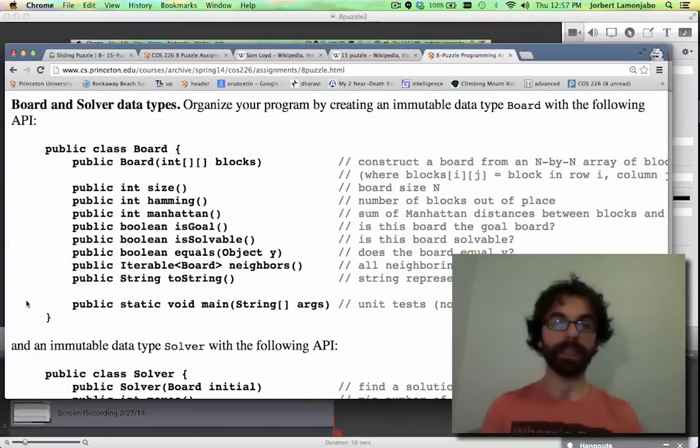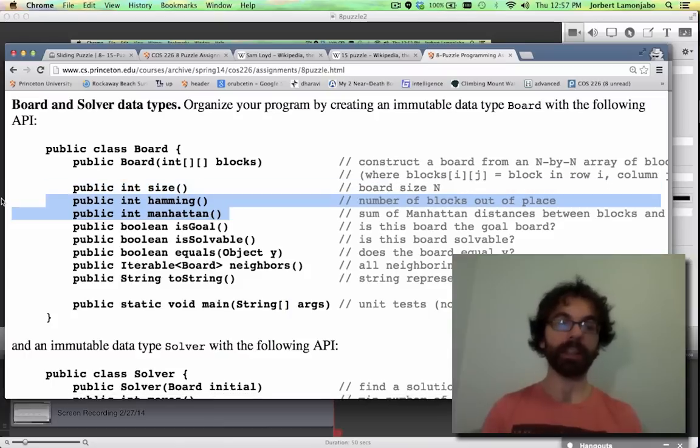Before we dig into the details of the A star algorithm, let's discuss the humble board class. So the board class, it's going to have a constructor that's going to take a 2-dimensional array of integers that's going to tell it what the board state is, and it'll be up to you to decide how you'd like to represent that. You can represent it with a 1D array, a 2D array, maybe something more exotic, and it also has a number of functions that tell us about different aspects of the board. For example, its size, or, very important to our discussion now, the Hamming and Manhattan distance.